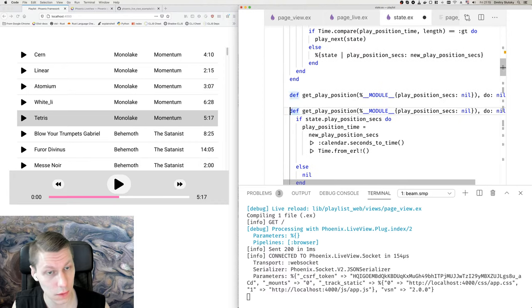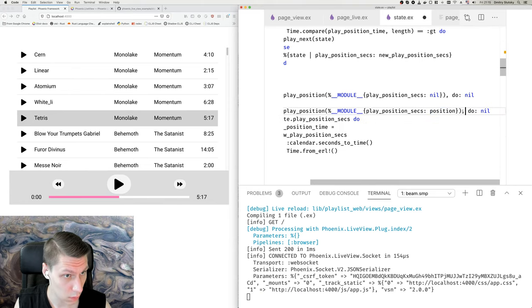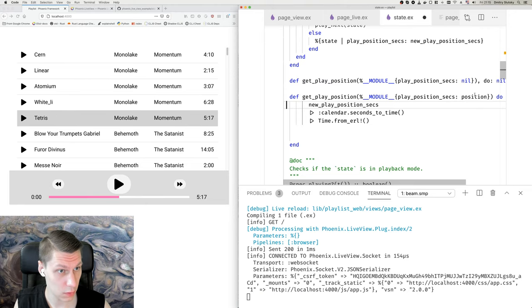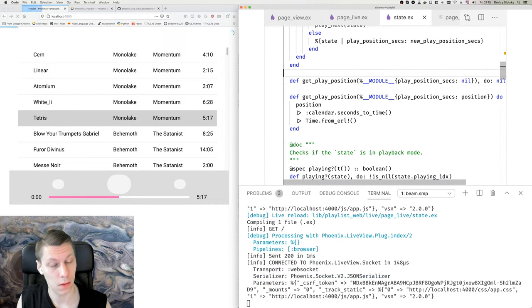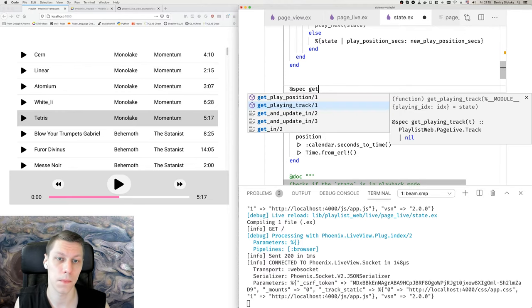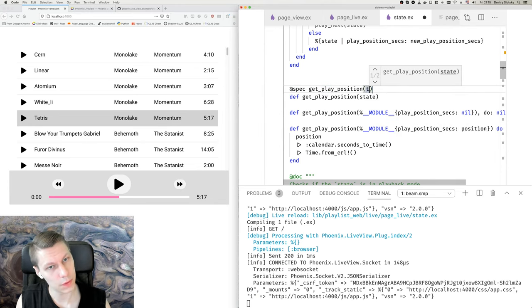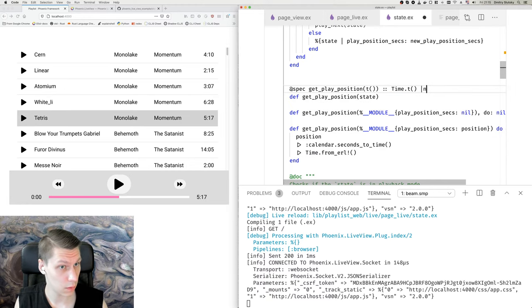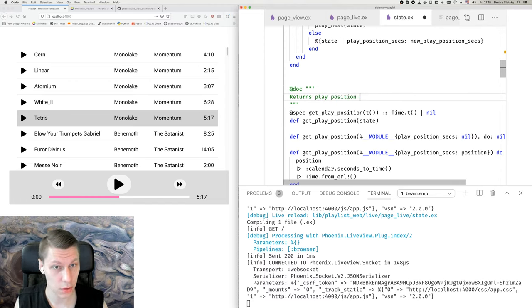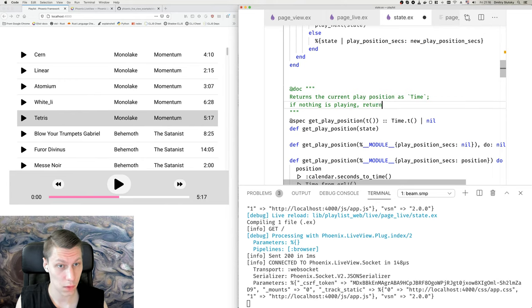And if it's not null, then we can take the position, do this, and we don't need a branch here. So I can just take position, and we can pass it to calendar and get proper time. Then our function get play position state should be, and it will be either a time or nil, and the doc will be: returns current play position as time. If nothing is playing, returns nil.